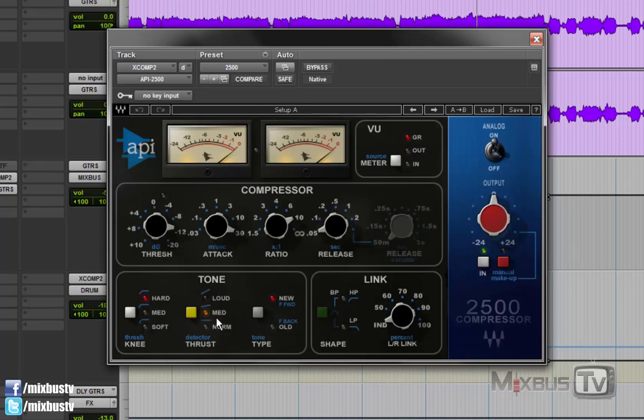And the tone is at mid, so we are boosting a little bit of high end in the detector circuit, in the internal sidechain, and shaving off some low end. So the compression is triggered pretty much by the mid frequencies of the guitars, which is what's important here. And the knee is hard and there's automatic makeup gain.